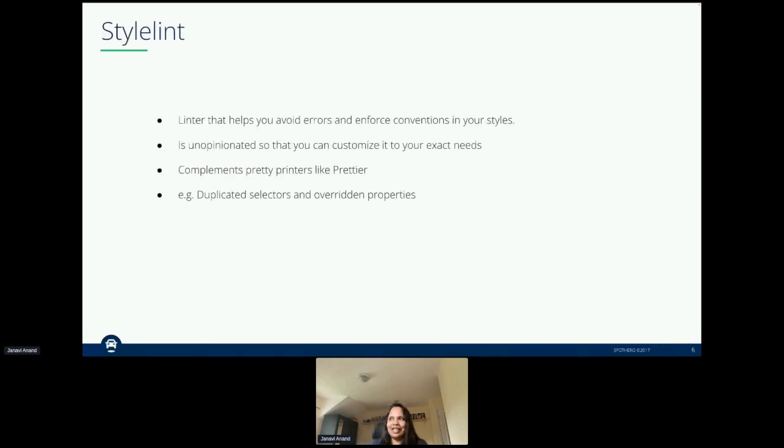Stylelint, similar to ESLint, is a linter that helps you avoid errors and enforce conventions in your styles. So, for example, you can set it up so that there should not be any duplication of style or property in the CSS file. It helps to catch any of those duplications, so that it does not break or cause undesired output. So that's Stylelint.